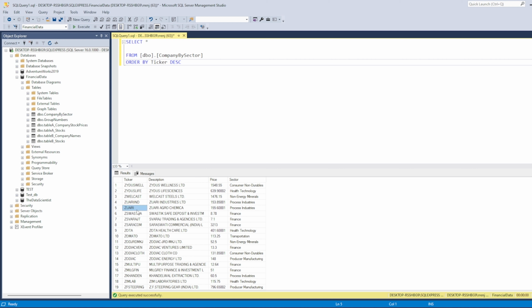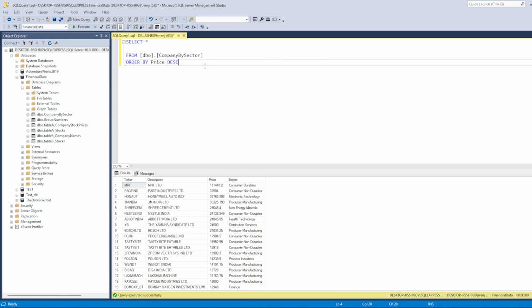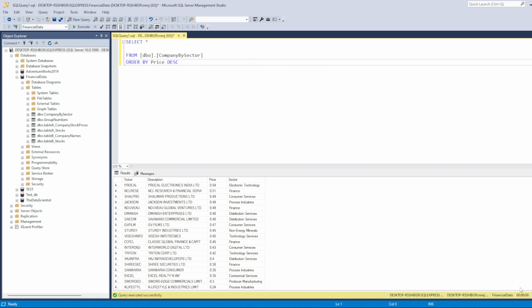Now this was more of a string. You could do the same with the price as well, or let's say with numbers as well. So I would say price, and then if I say descending and run it, the maximum price is at the top, and then if you go down, you will see the minimum price over here, right?